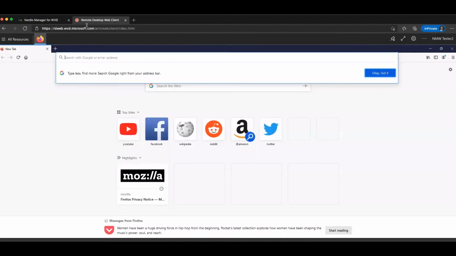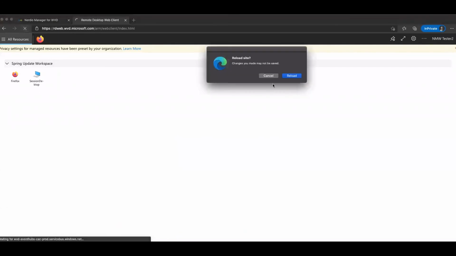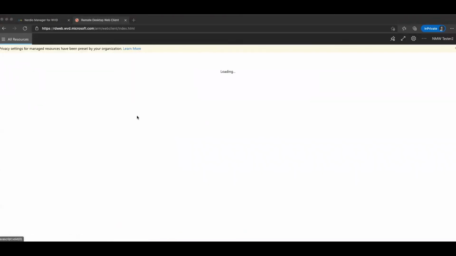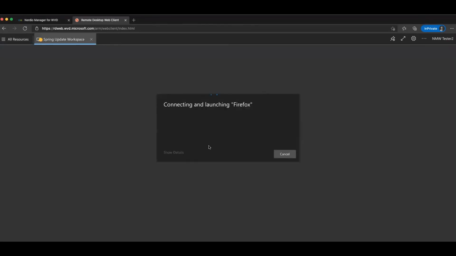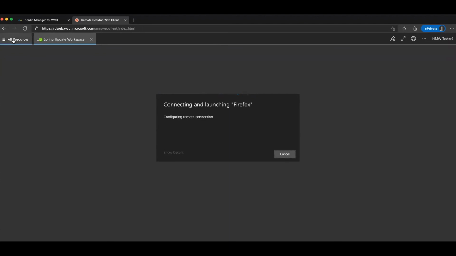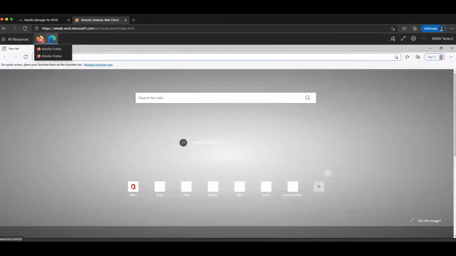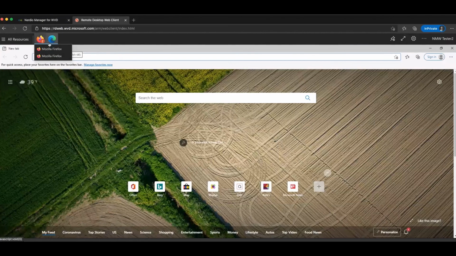And if we go back here, we'll notice that, first of all, Firefox is open on the screen. And then if we refresh this page, we'll see once it refreshes that we now have both Firefox and Edge. So let's go ahead and again launch Firefox like we did before. And at the same time, once Firefox opens up, we can go ahead and launch Edge. And now we have both Edge and Firefox running.